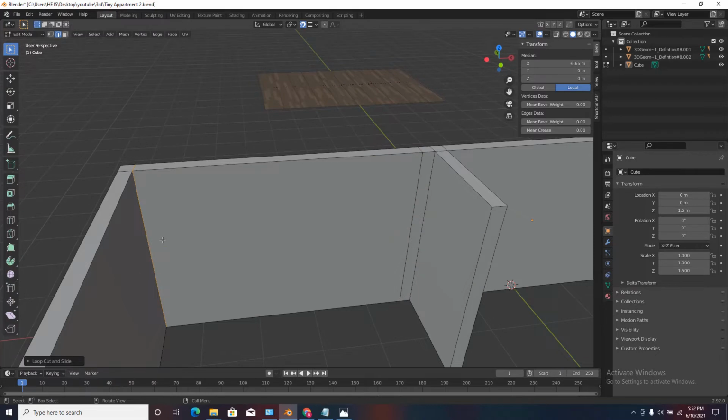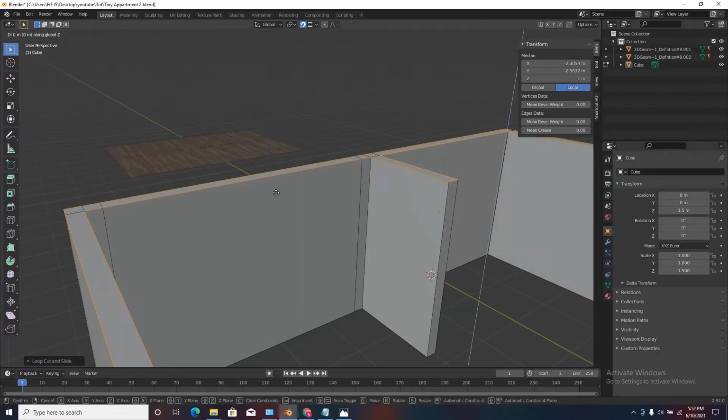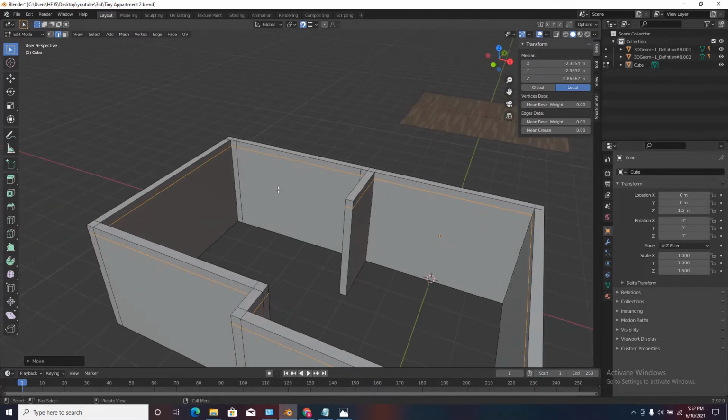And I'm going to snap it to this one, press G X 0.2 meters, Ctrl R. If I hover it around the vertical line, it's going to give me a horizontal edge loop. Click it and drag it to the top. Press G Z minus 0.2 meters. So this is my opening for my living room.